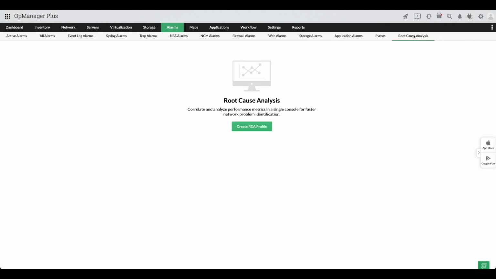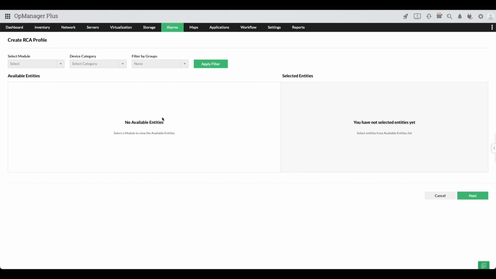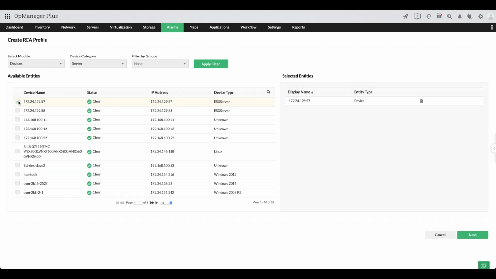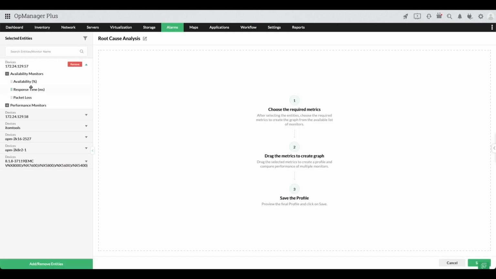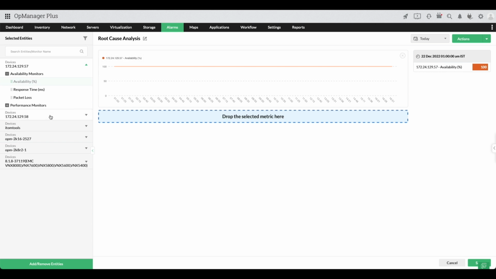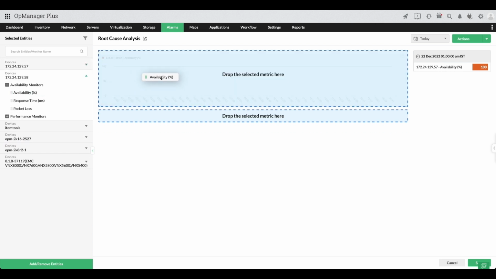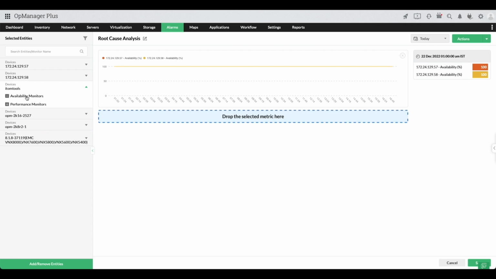Now let us talk about how we create a root cause analysis of a particular alert, where you can create an RCA profile and select which module that RCA profile has to be for. Let's say I want it for the devices of the server profile, and then apply. For the devices which are servers, let me say I want to check on these ESX servers, and see which devices are listed with their availability or performance monitors. Let's say I've got the availability right here. Let me compare the availability percentage of these 2 devices and understand how they perform.